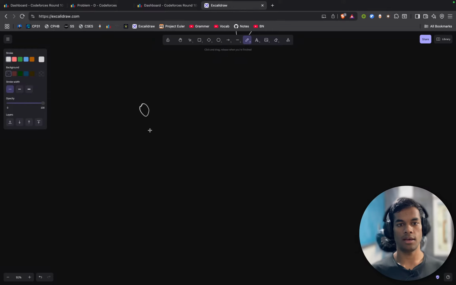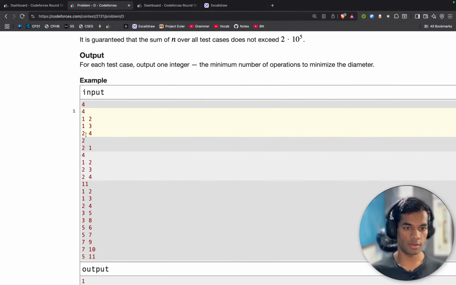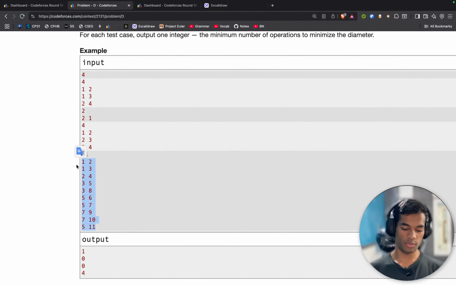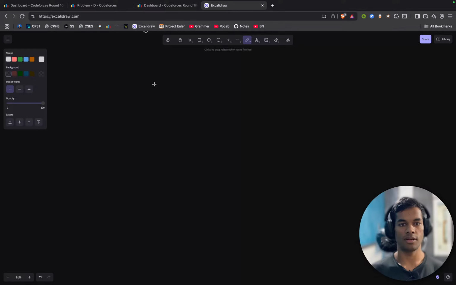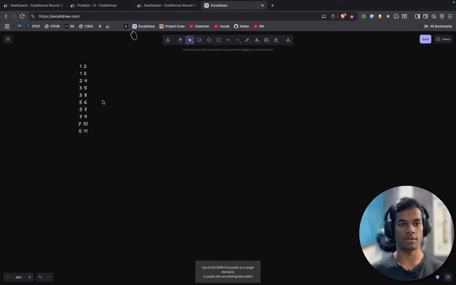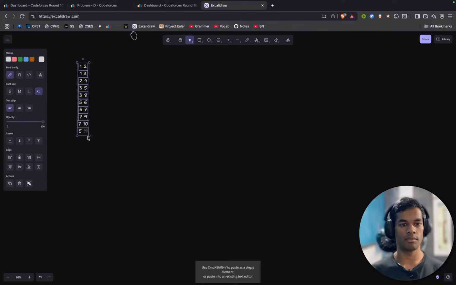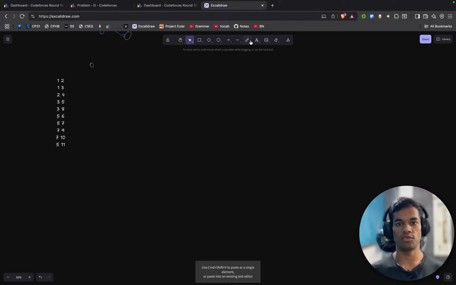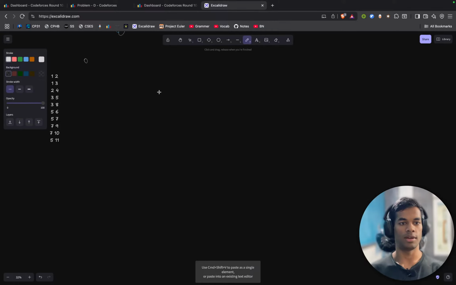Given a tree, let's make one. Let's make this one. It has 11 nodes. Due to some reason, it just happens to have 11 nodes, which is crazy.